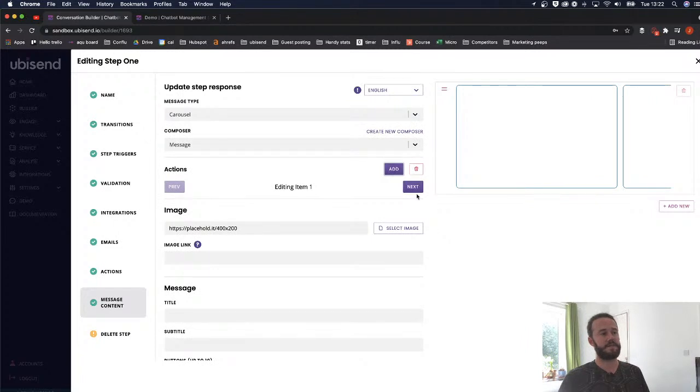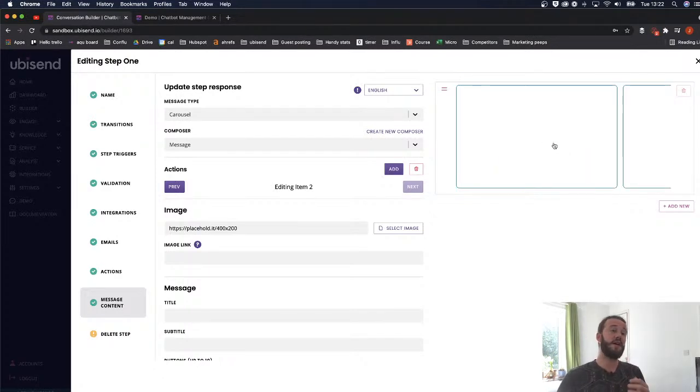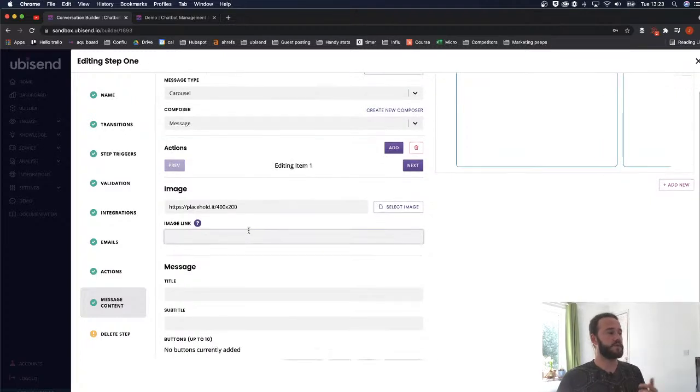So if I click next here, as you can see, it's a bit difficult to tell at the moment on the right side of the screen, but I have these two different cards. At the moment they're empty because I haven't put any information in, but the user's going to be able to scroll through these when they receive the Carousel message type, which I'm going to show you in a second. So let's jump back, and we'll start filling it out.